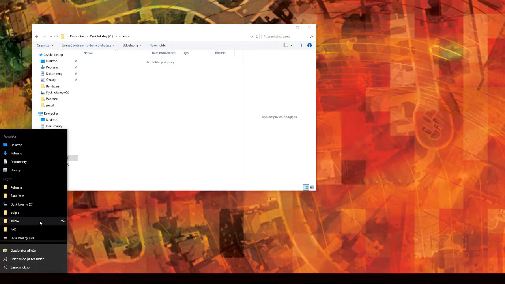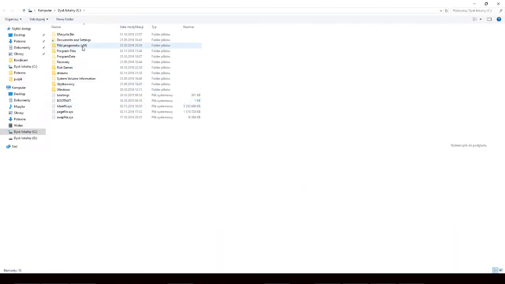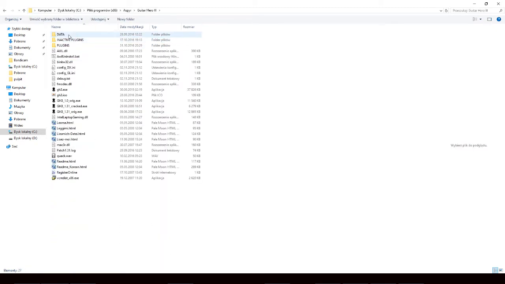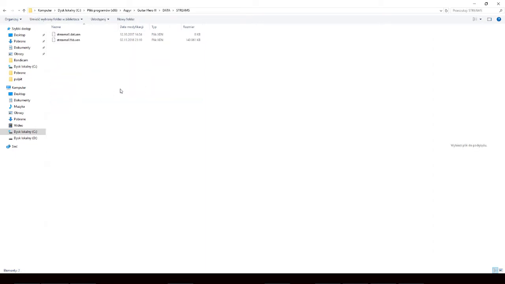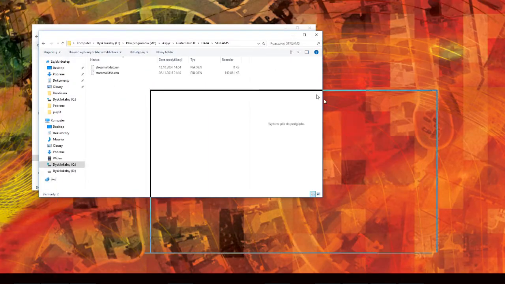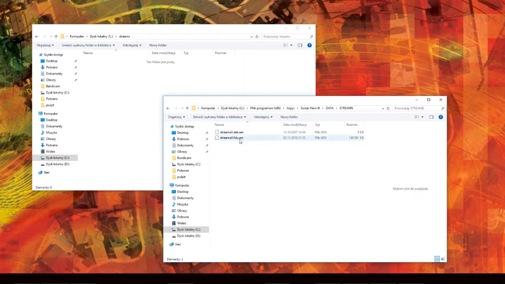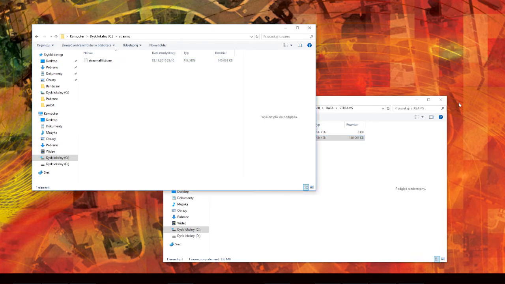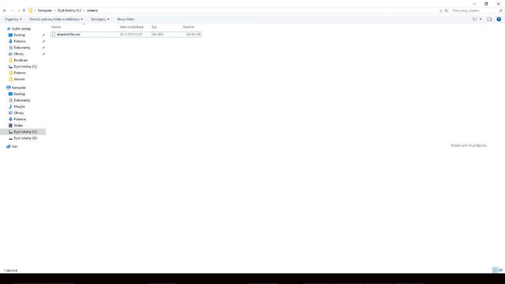Okay, now go to the GH3 install directory: Program Files x86, Aspyr, Guitar Hero 3, data, streams, and copy the bigger file, streamall.fsb.xen. And of course, don't forget to make a backup of this file somewhere. Unzip fsbext and copy the executable. Now create a new folder called custom.